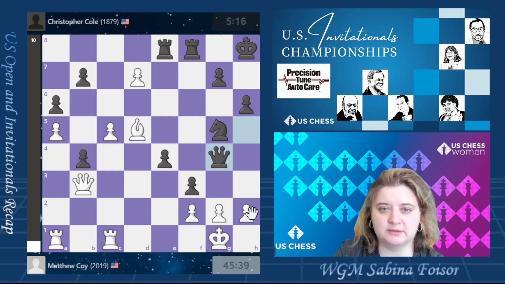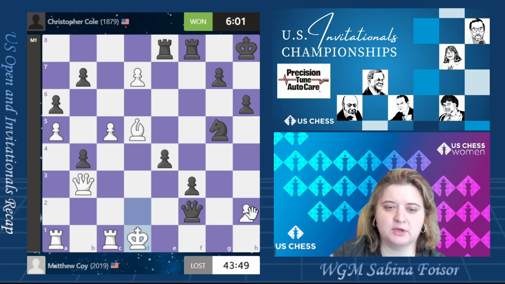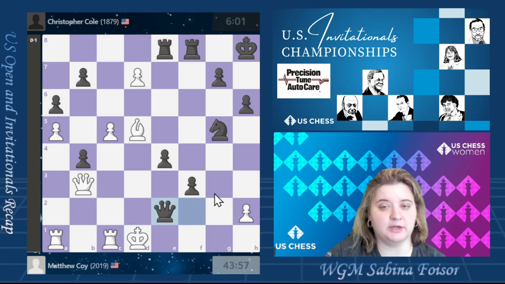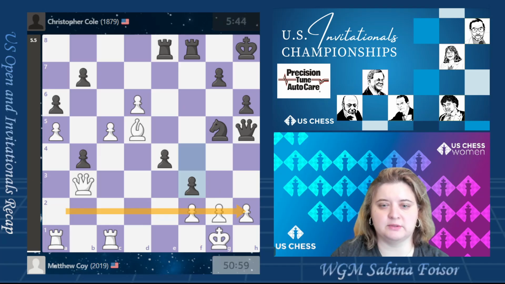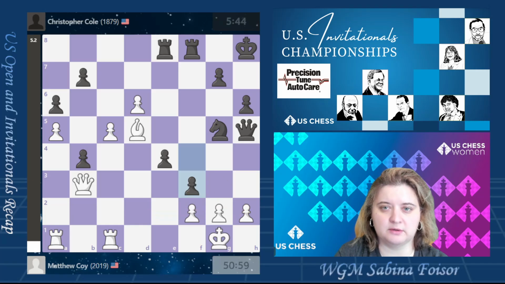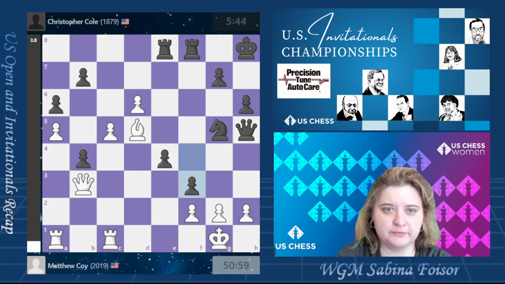He doesn't care. Take my rook. So beautiful, this finish here. Very nice. F3. I love this. I love this F3 here. By Christopher. Definitely very cute.